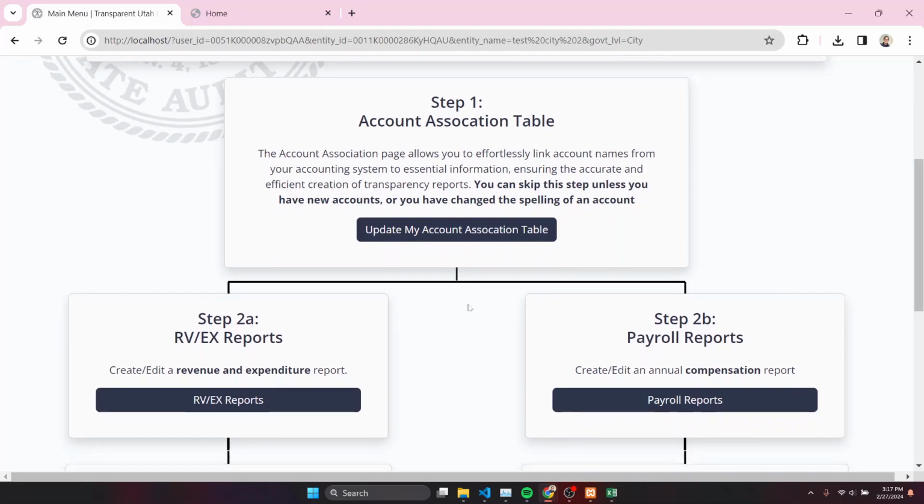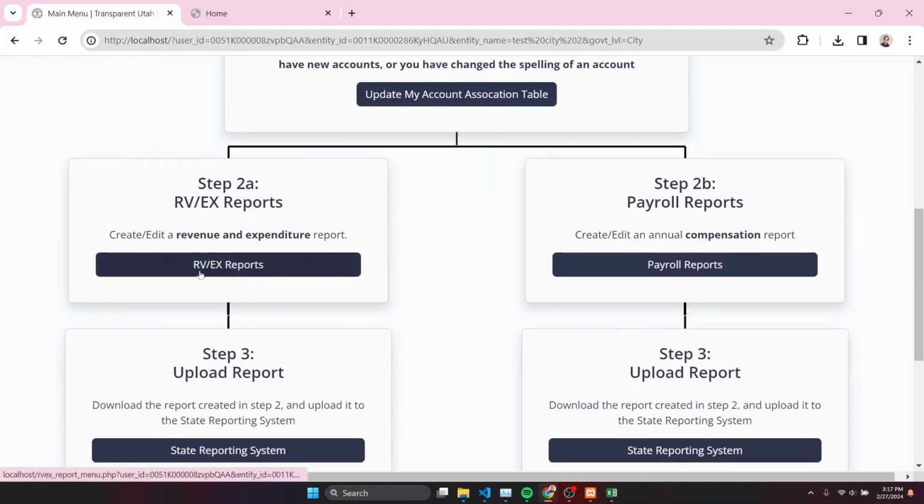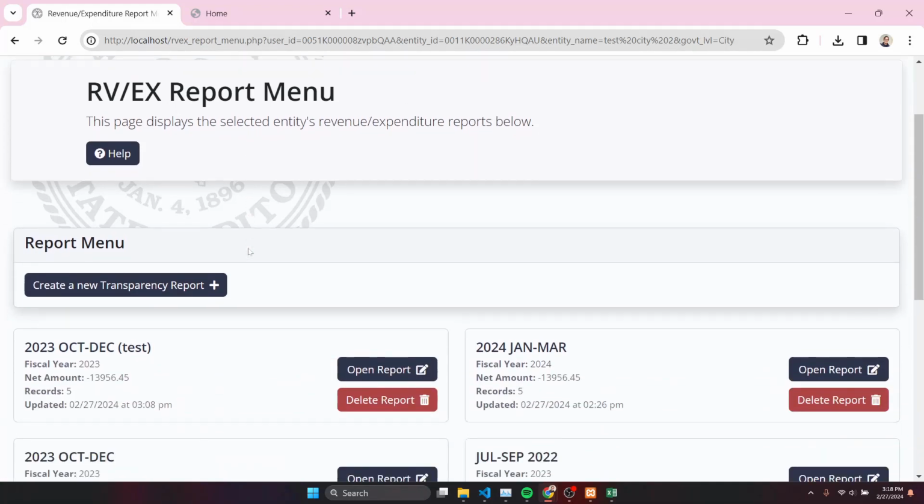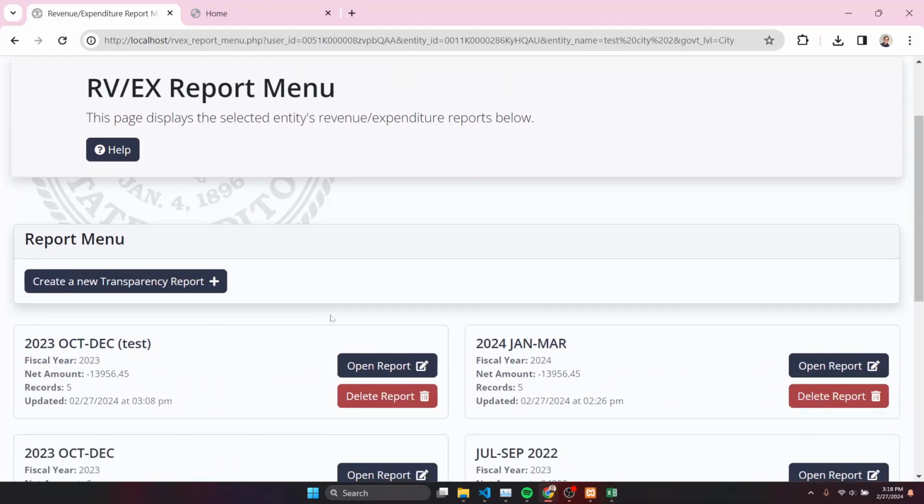That's step 1. Let's proceed to step 2A, which is to go to the Revenue Expenditure Report page. I'll click this button here. I could also access this section by hitting RV/EX here at the top, which is short for Revenue and Expenditure. Here we can see my existing reports.